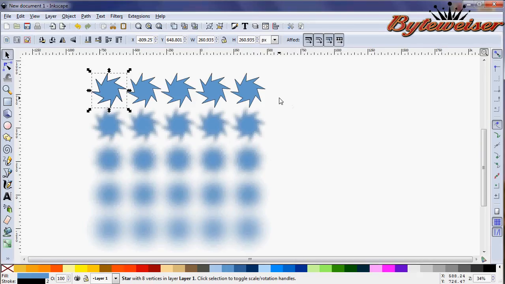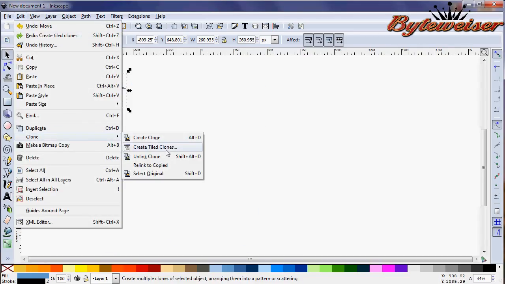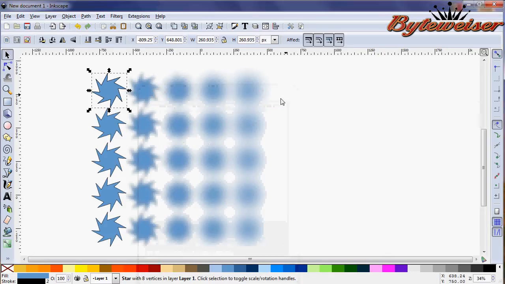Now if we had 7 or 8 rows that do the same thing and just get more and more and more and more blurry. So I'm going to undo that by doing Control Z, and we'll go back to Edit, Clone, Create Tiled Clones, and you can see that it does the same thing. We'll zero out the row here. It does the same thing with the column, so I'll just change that to 10% and do a Create, and you can see again each row gets successively 10% more blurry.